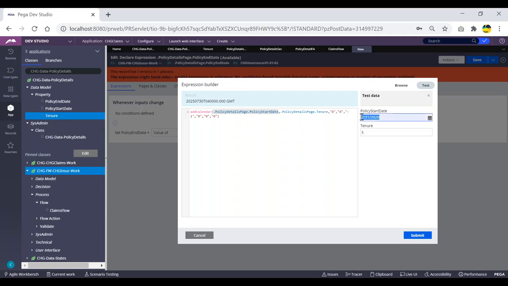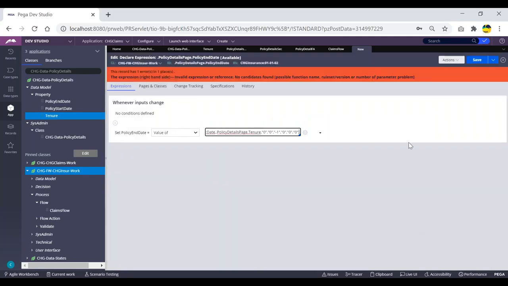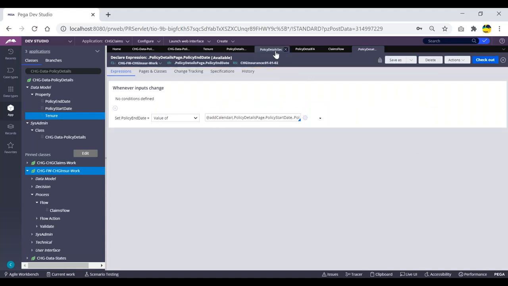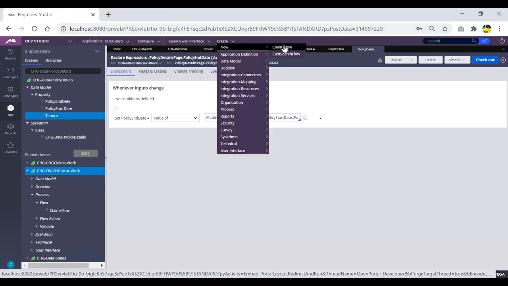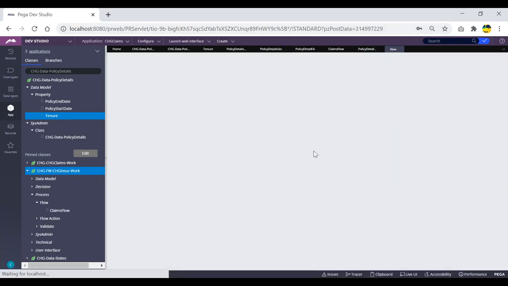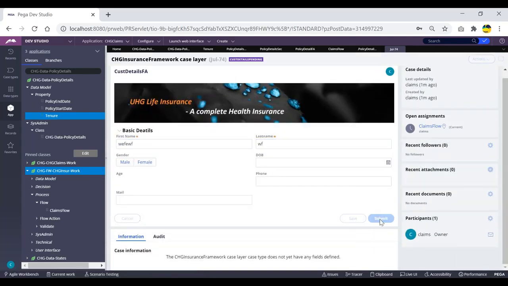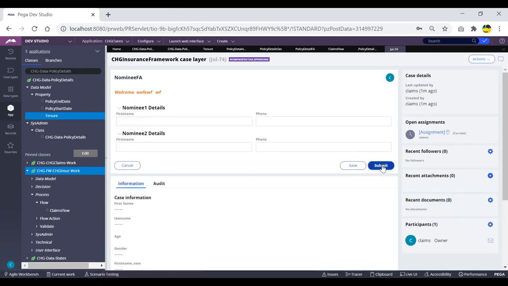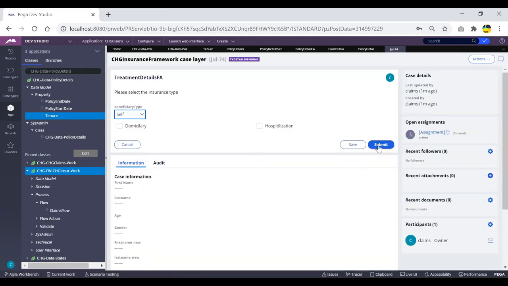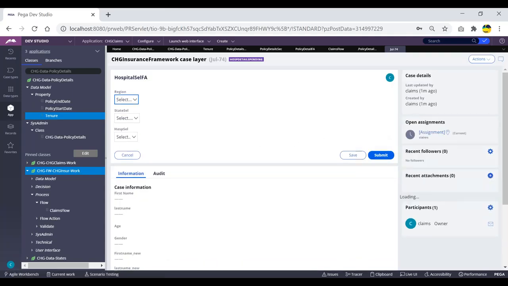So we can see, the policy start date is July 31st 2020 and the tenure is 5 years. Then we will be getting 2025 July 30. We have reduced by 1 day and increased by 5 years. Correct, right? So I'm saving this now. So run the work object ID. That screen has to be created and it has to have the calculations done automatically.